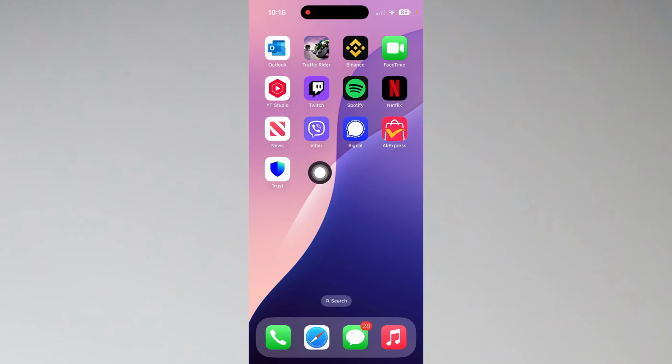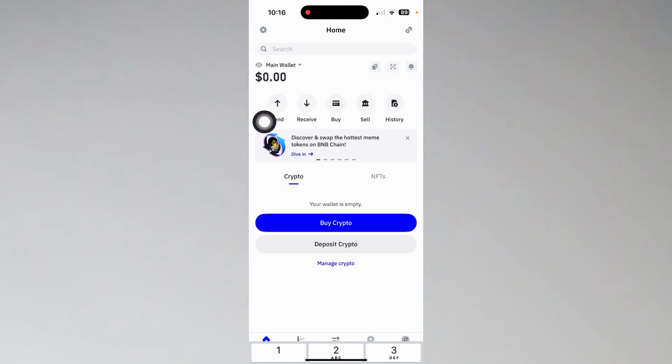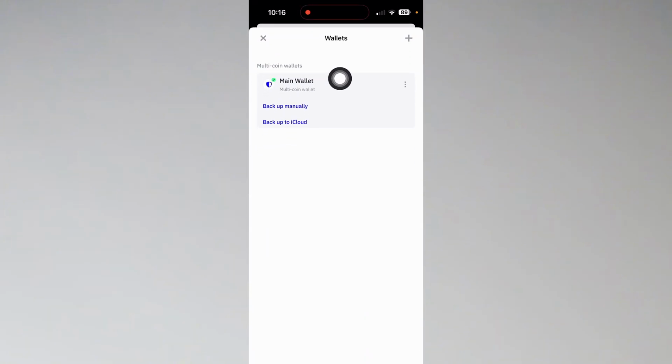In this video I'm going to show you how to change wallet name on Trust Wallet. So first you just need to open the Trust Wallet application on your device. Now from here you have to enter the passcode, and then here you can see this is my Trust Wallet. Now you will find the main wallet here. So you just need to tap on this main wallet option here.